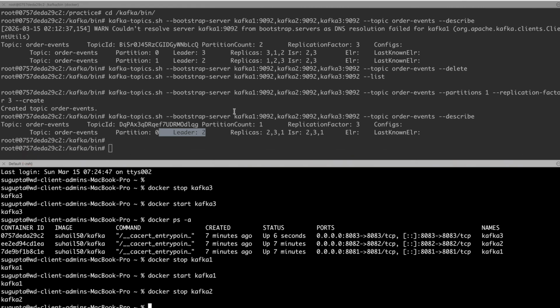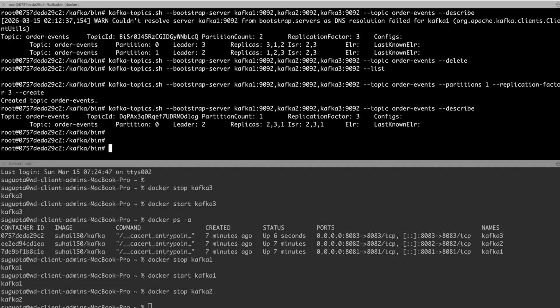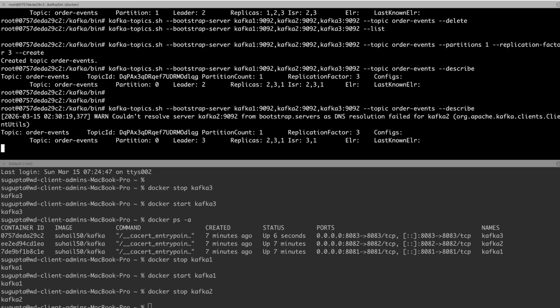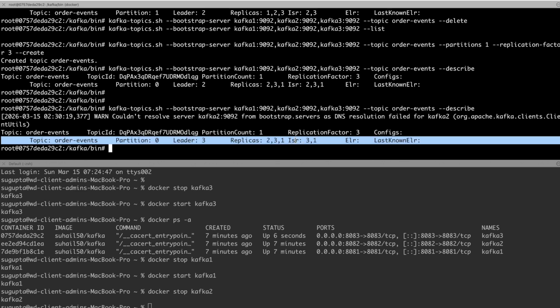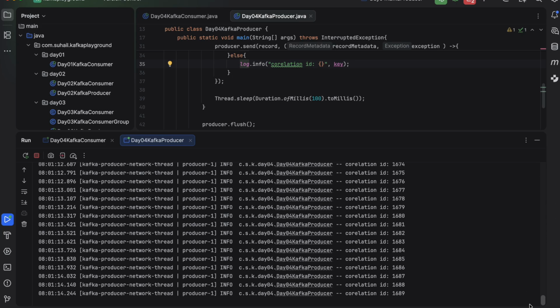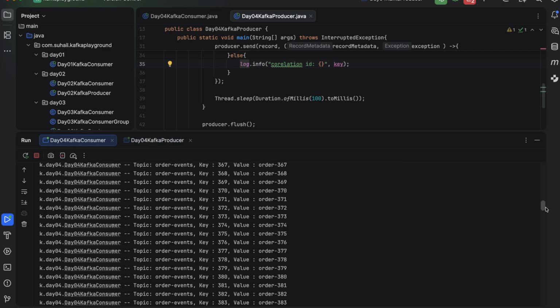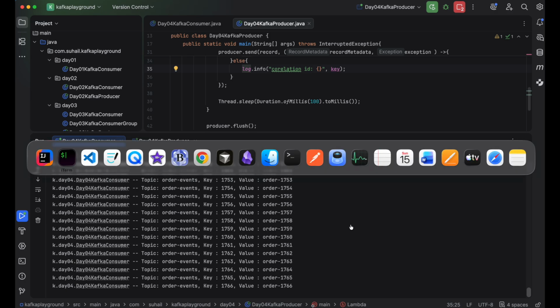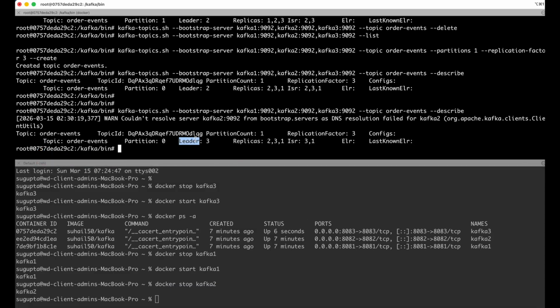Even if you see over here the replicas, I will just show you. The in sync replicas are 3 and 1 right now, and the leader has been changed. Now the leader node is 3. So if you see, the messages are getting processed and the consumer is also processing the messages. We have seen who is the leader. The leader is node ID 3.